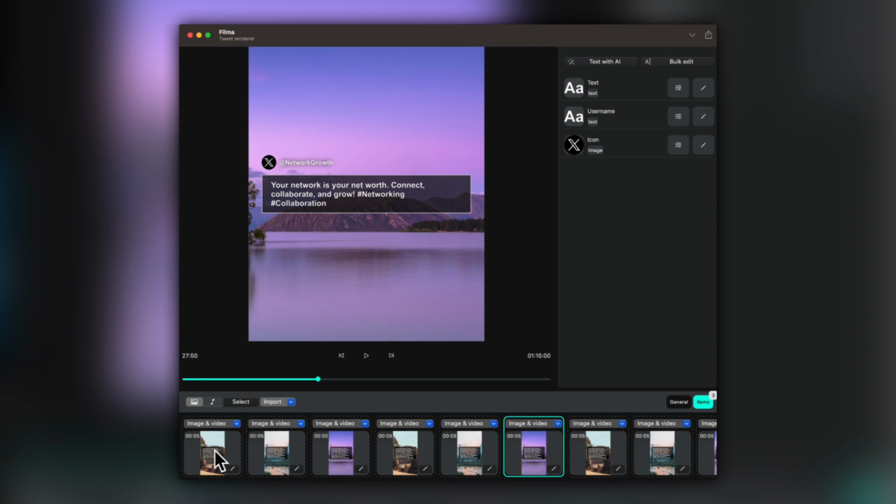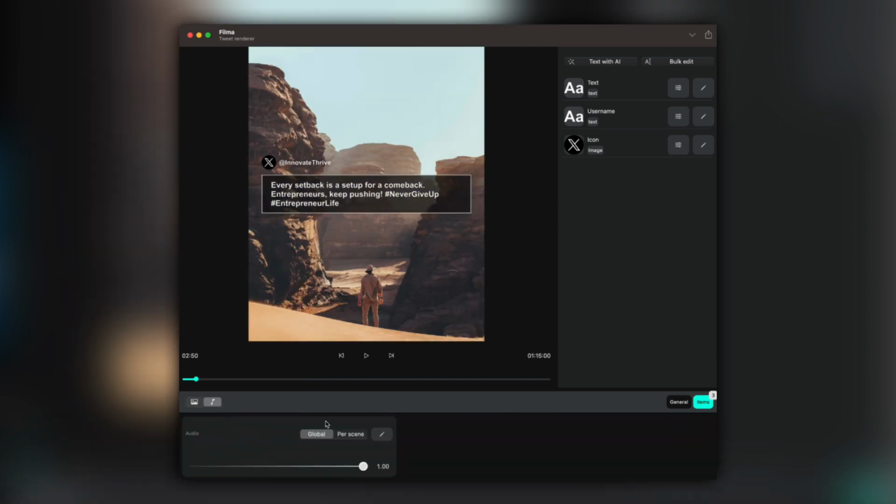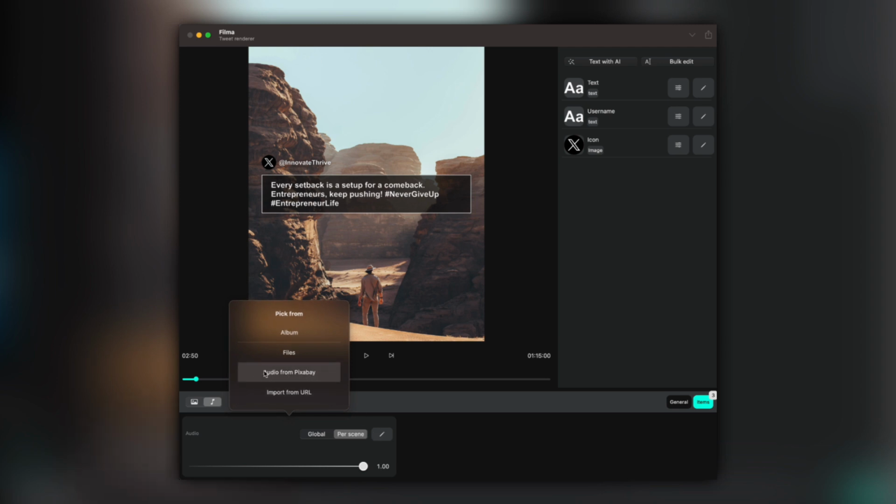Time for music. To export each scene as a separate video, choose the Per Scene option. This makes each scene feel like its own standalone video.